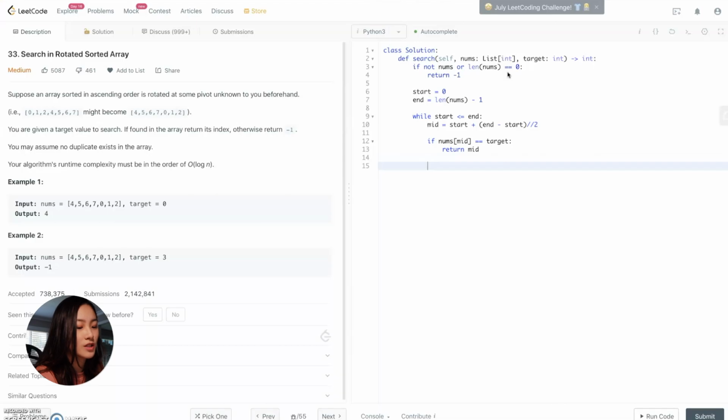And then, if it's not equal to the target, we'll need to check which possibility of rotated array it is, like we said before. So if the current start is less than or equal to the current mid, which is the first scenario that we talked about, then we need to check if the target is in this sorted section.